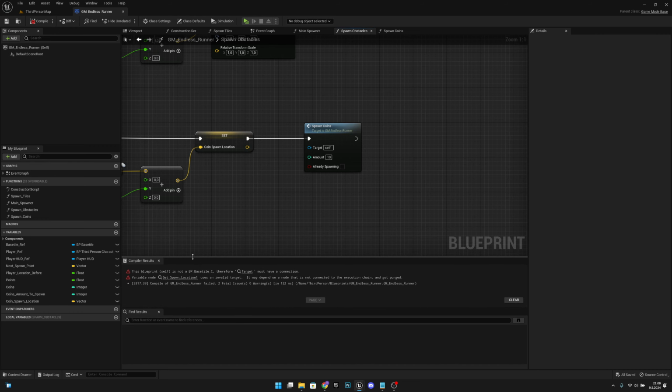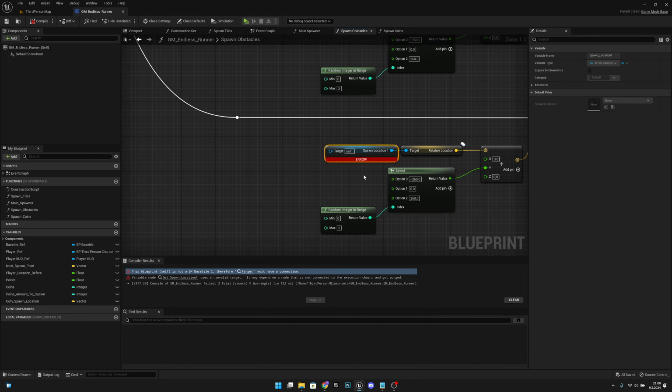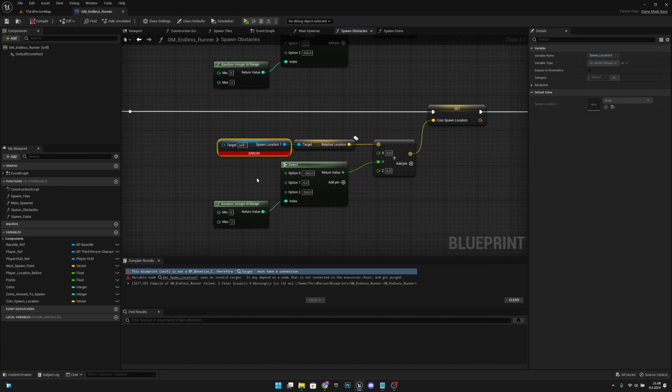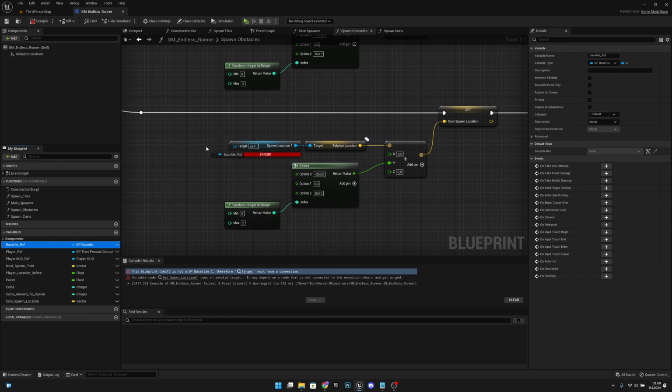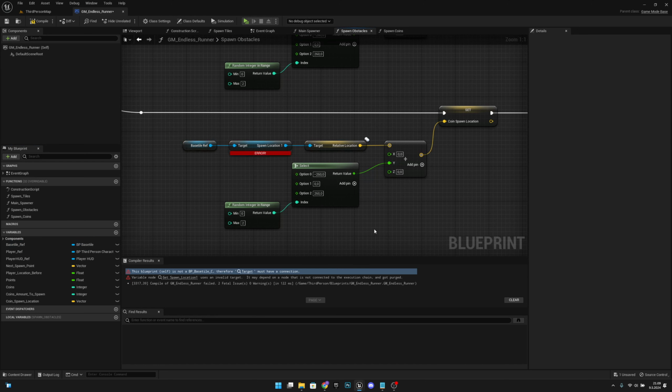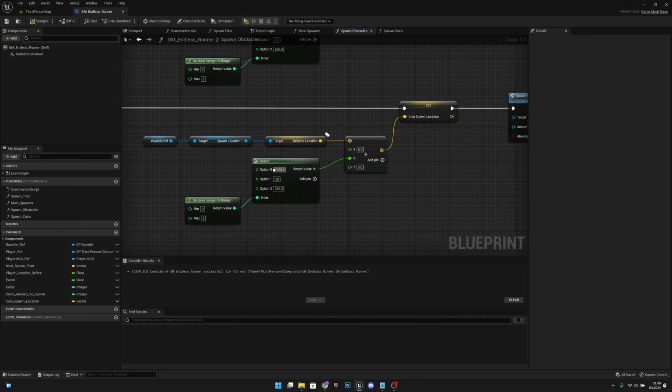I actually got some error, I think. Target must have a connection. Spawn location. Oh, I'm stupid. We cannot delete the base style ref. So let's get the base style ref again and connect it to there. Let's compile. Save. Yeah, everything works.